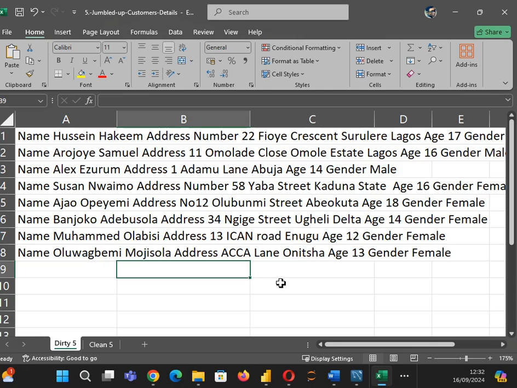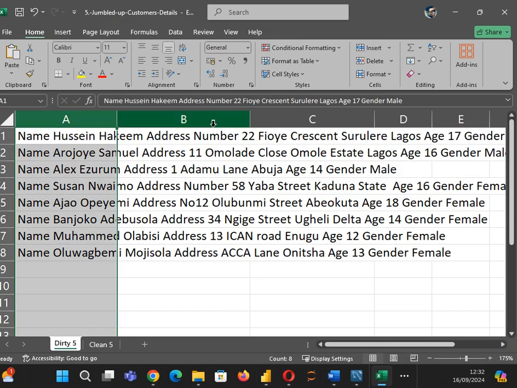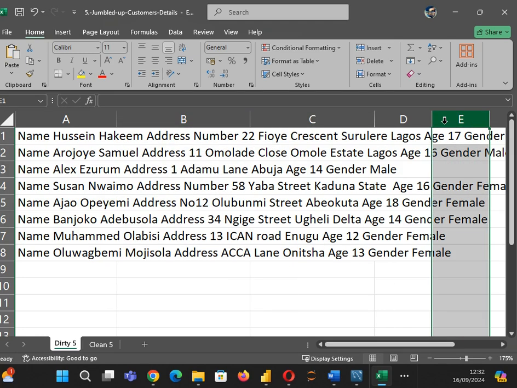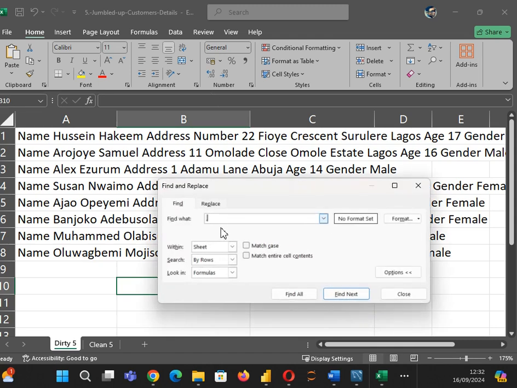The next step is to separate each of the text with comma. So I'm going to separate the name with comma. I'm going to separate the address with comma. I'm going to separate the age with comma and the gender with comma. Control F, find and replace.